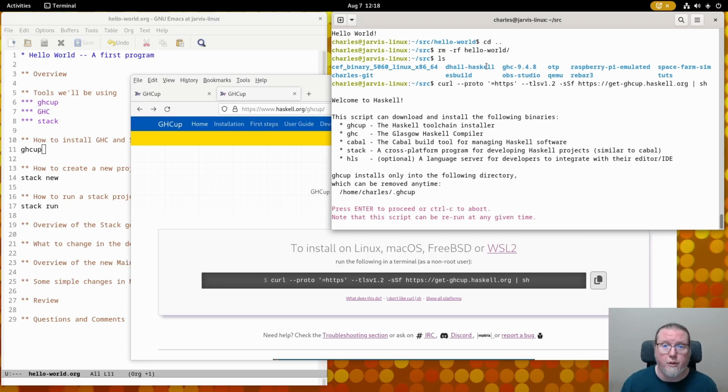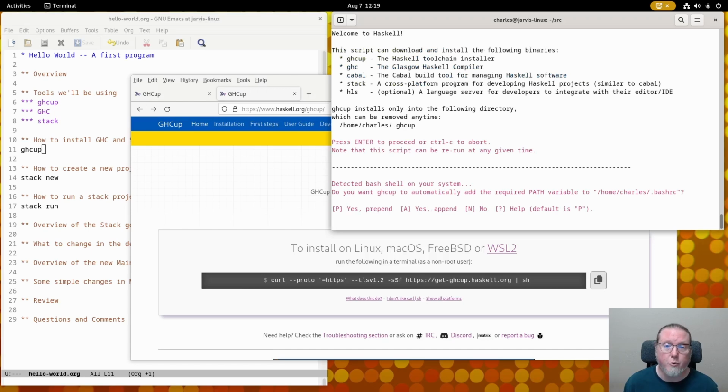So you see, it's going to tell us what it's installing: GHCup, GHC, Cabal, Stack, HLS. The HLS is the Haskell Language Server. Many editors are going to depend on that to do proper syntax highlighting. So I'm going to recommend everyone install it, especially if you're still trying to figure out which editors you really like. If you already know you don't need it, then you don't have to install it. So you'd hit enter to continue and Control-C to abort. So we're going to hit enter.